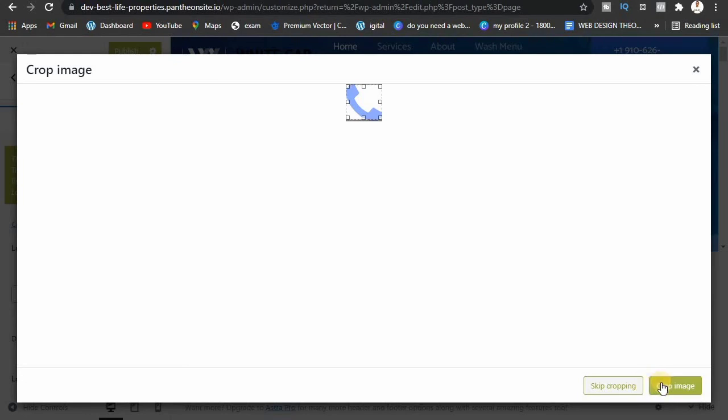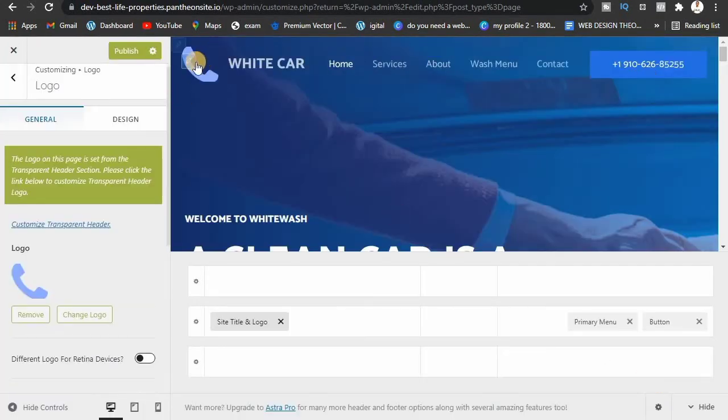Then I will hit on the crop, and so you could see now, if it happens to be your own logo, this is how it's going to look like. All right guys, it's going to look like here. So let's say you want to change this thing here.